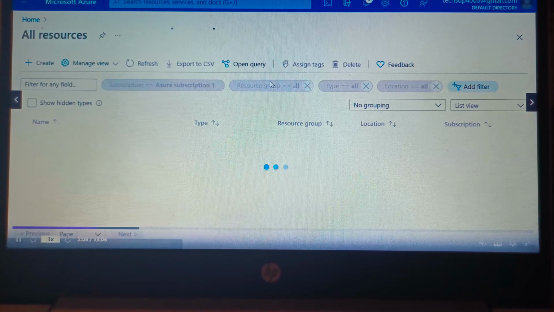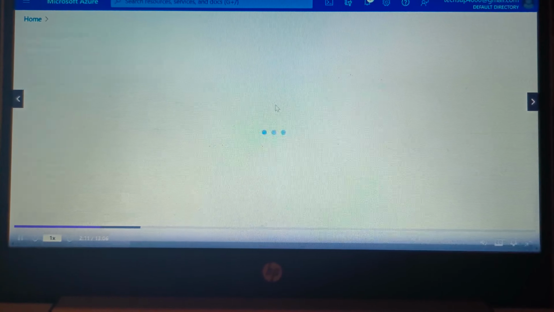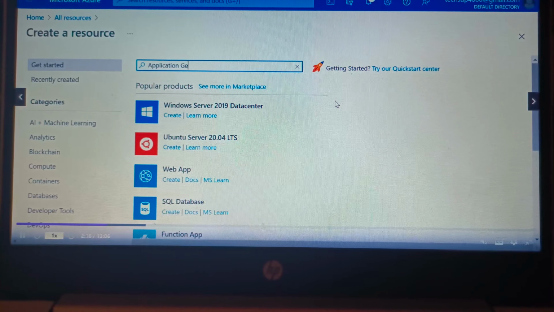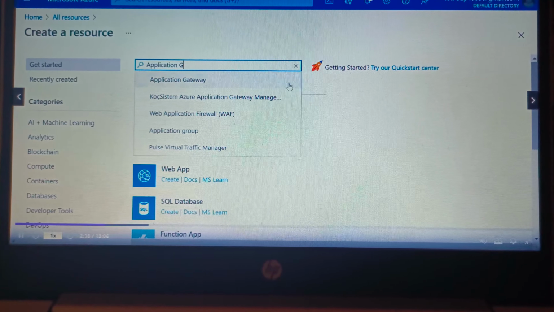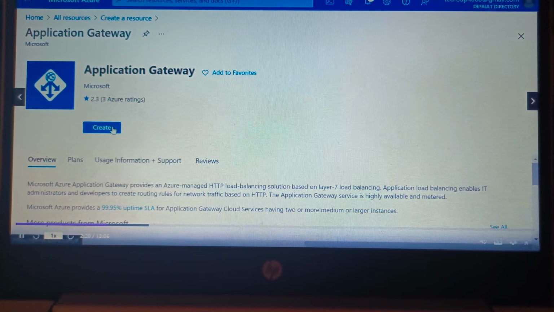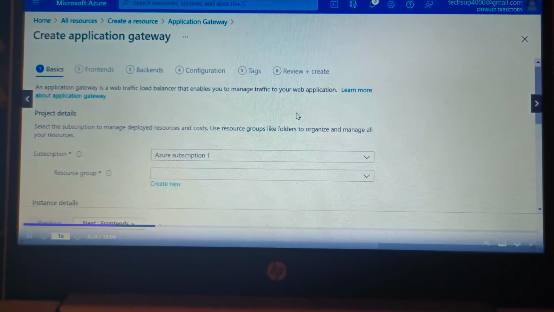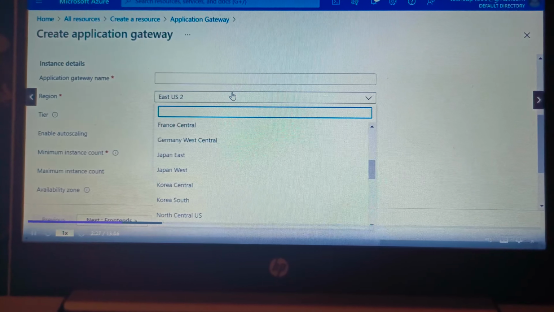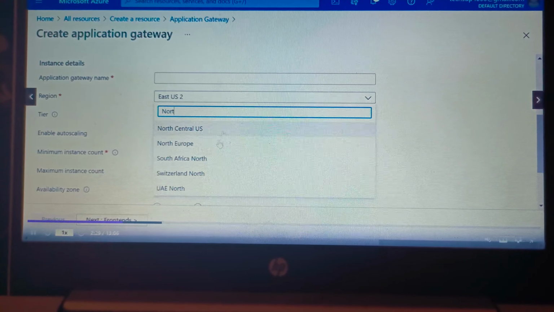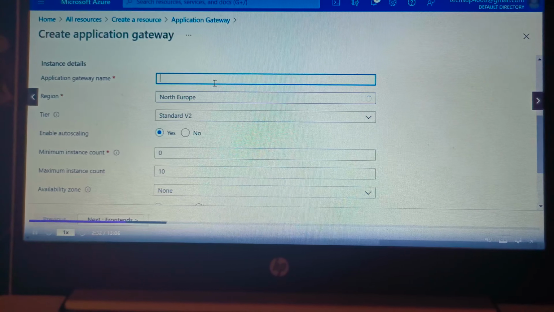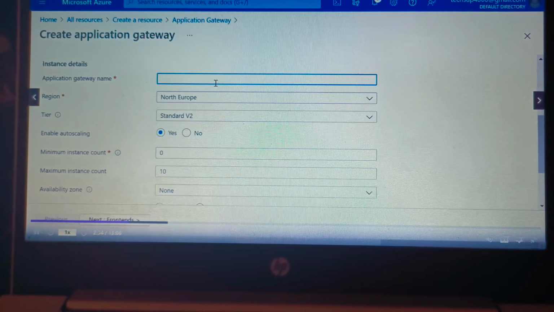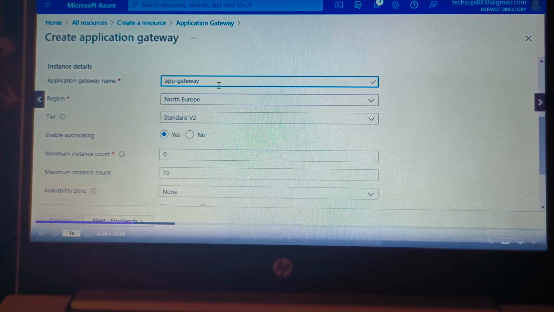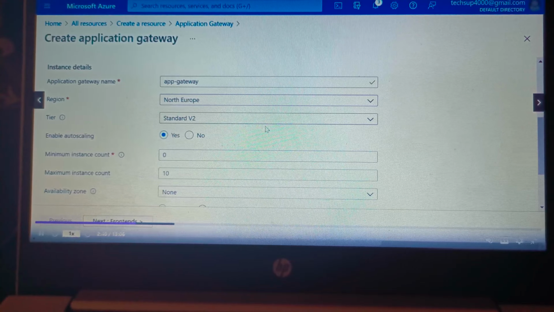So I'll go on to all resources. Here I'll hit on create. I'll search for Application Gateway. I'll hit on create. Here I'll choose my resource group. I need to choose the North Europe location because that is the location of my virtual network. Here I'll just give a name for the gateway.